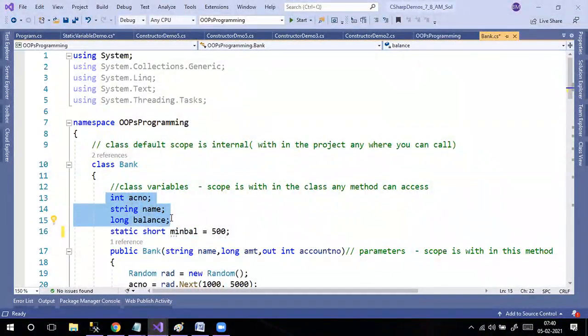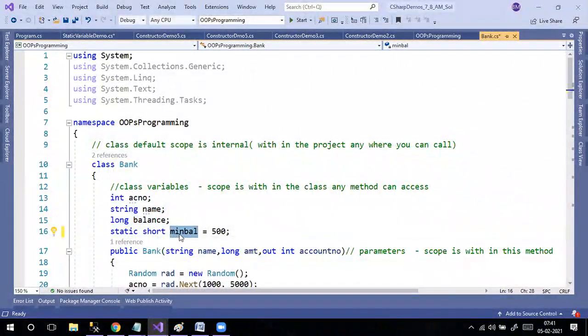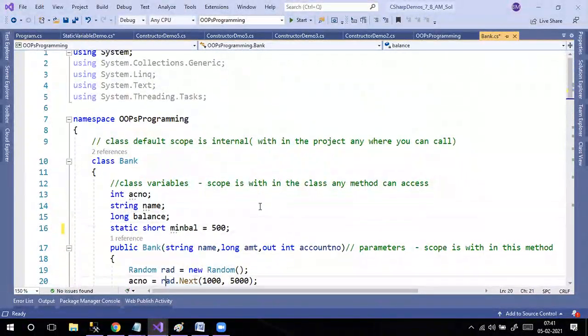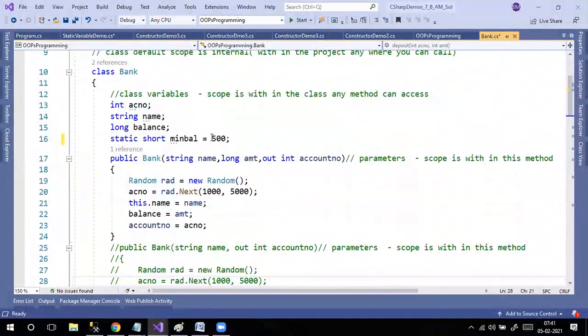In banks, many people will create an account. How many objects are there? It's not a problem. For all those people, separate memory is created for these variables, and for minimum balance only one memory is created. Because of that, it saves memory. The static concept is very good, but the problem is that whatever static variable is there, everyone is able to change it. I don't want that nature.